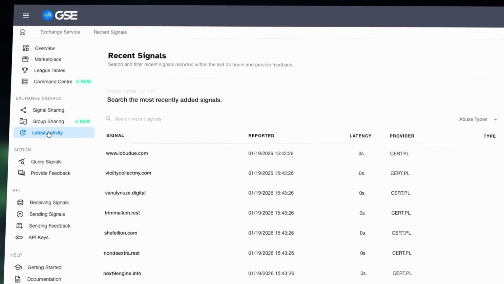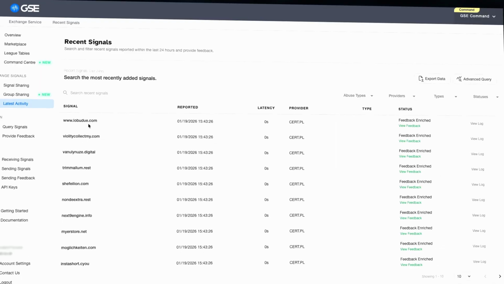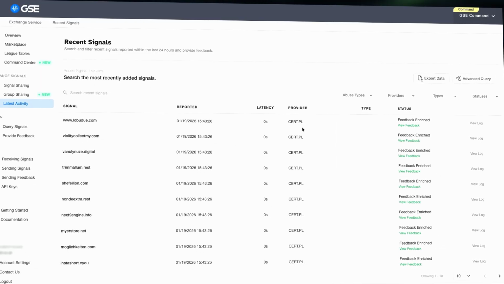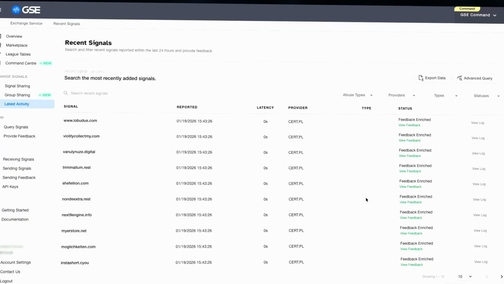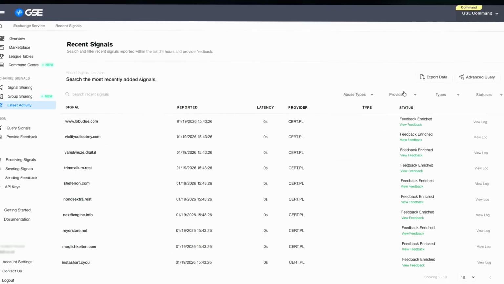This also gives you a very helpful idea of the format of data that we'd receive from the GSE, such as the signal, the reported date, the provider, and also the status and type of signal that we're looking at here. Within this view, it's possible to filter to certain providers. And as we mentioned, these will be the providers that you have access to as shown within the marketplace.